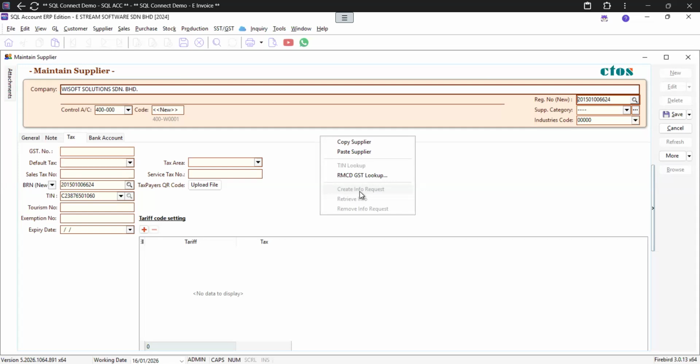Request will automatically generate a link, and then you can WhatsApp this link to your supplier and ask them to fill up the details. Inside, you are able to see their name, address, register number, also TIN number, and also if they have SST. If they don't have it, then they don't need to fill up. So they can fill up manually by themselves.